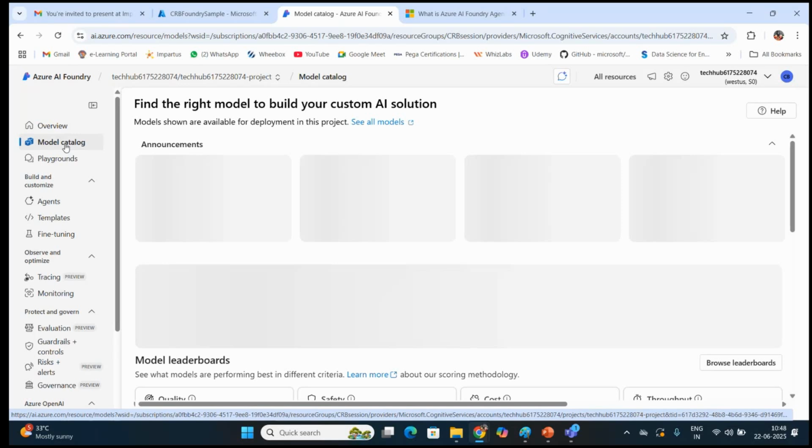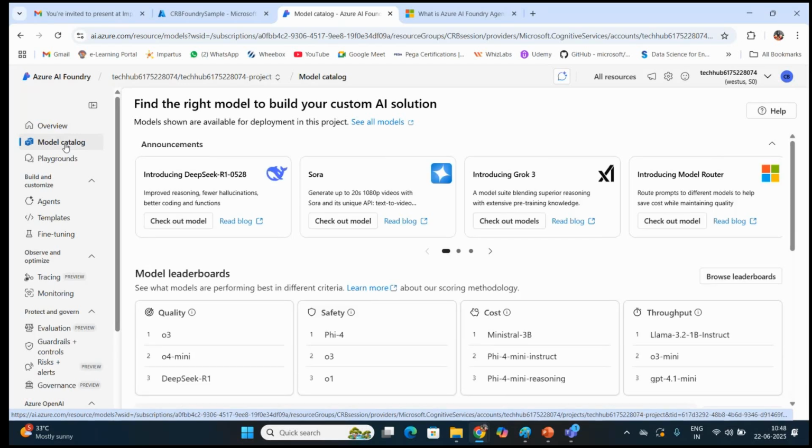And the second thing you have here is the various models which are available for you. You will have different kinds of models available, and out of that you can go ahead and use the model that you want to choose.